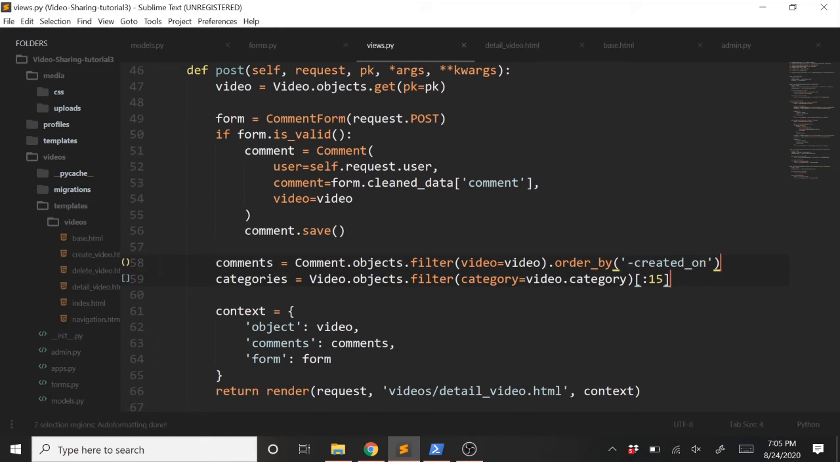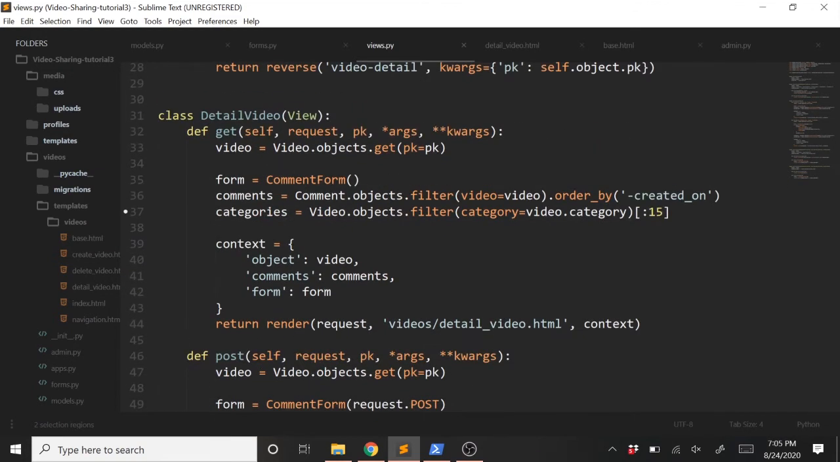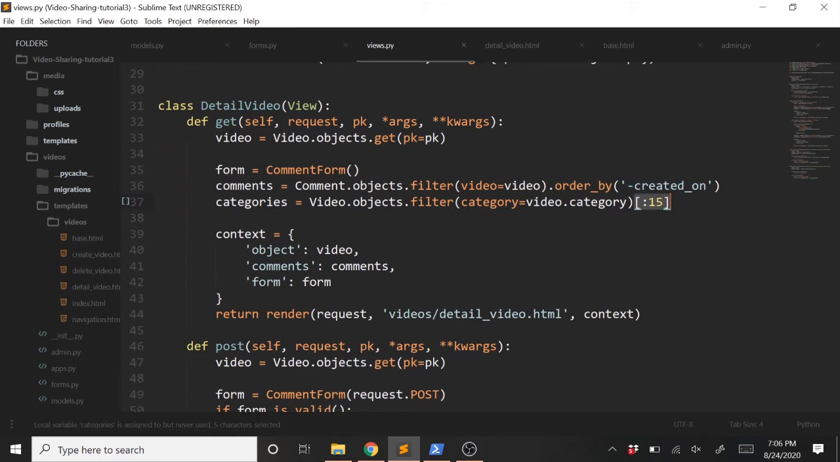You'll see here we did a query and filtered it by category equal to video.category. In our detail video we have this video variable, which is the video object being displayed. So this is the main video being displayed on the page. We're finding all the videos of the same category as this video. This returns a list, so we can use our normal notation of square brackets and then colon 15. This will grab the first 15 elements in the list to display in the template.